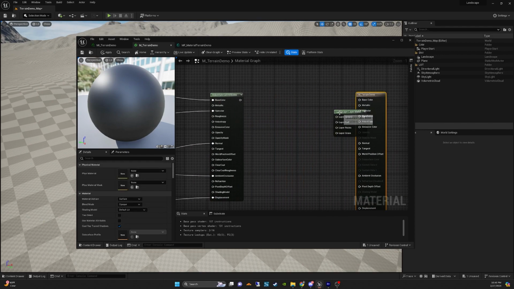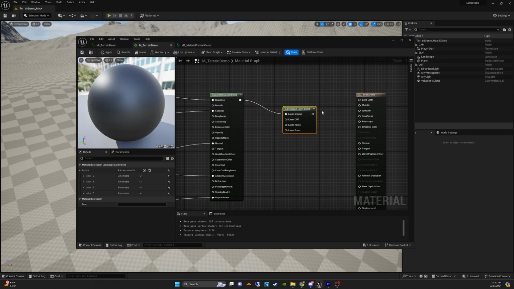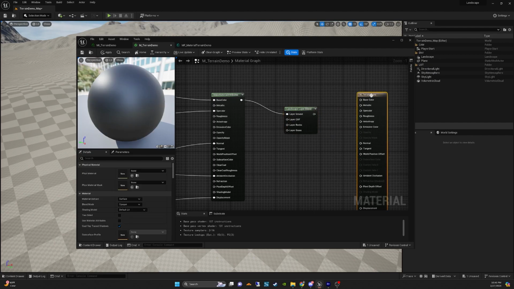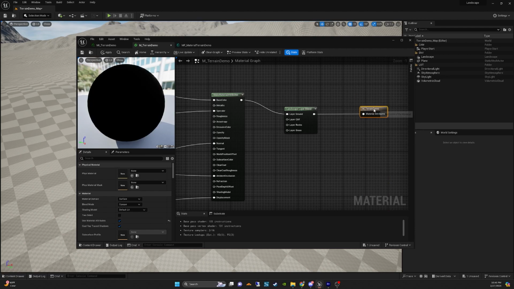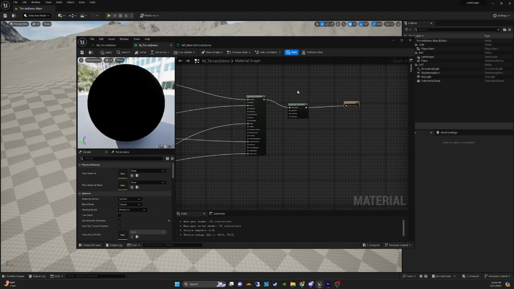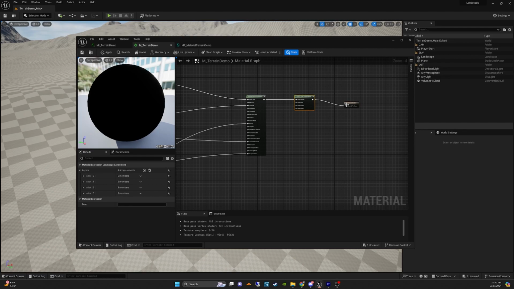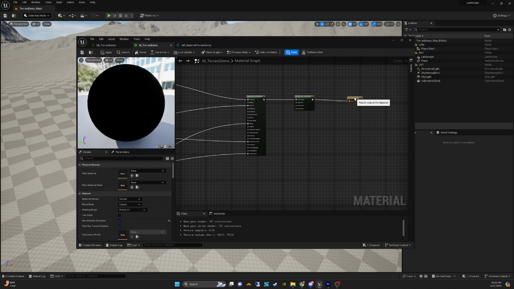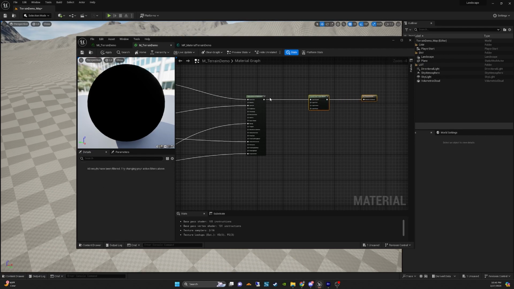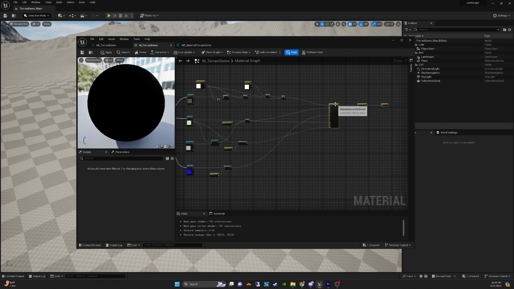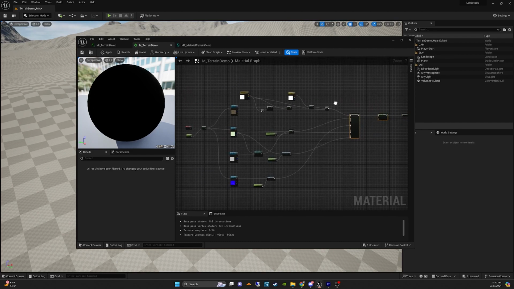Okay, and now we can plug that into the ground. And we'll have to convert this guy to use material attributes here on the left-hand side. And now we should be able to plug. All right, great. Organize this a little bit. All right, apply and save.